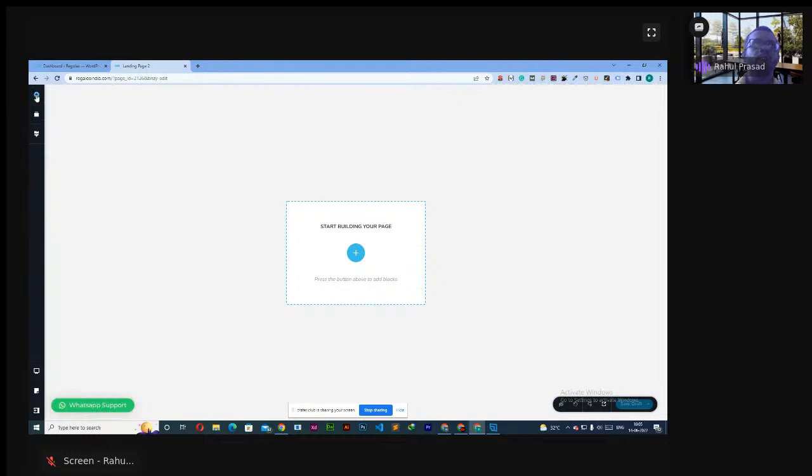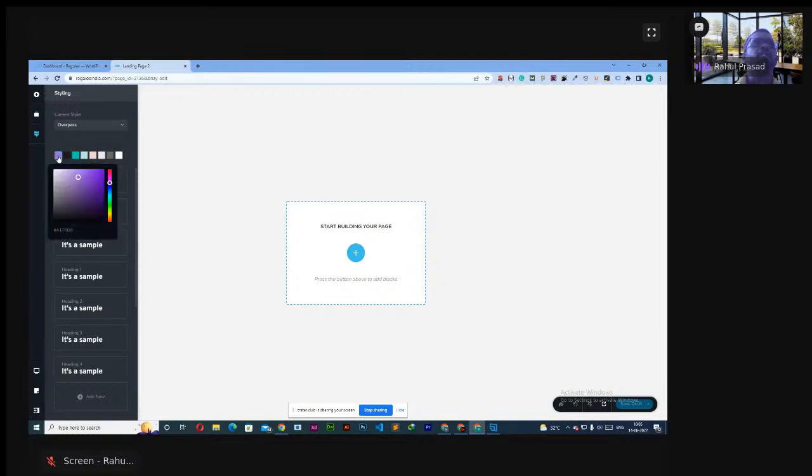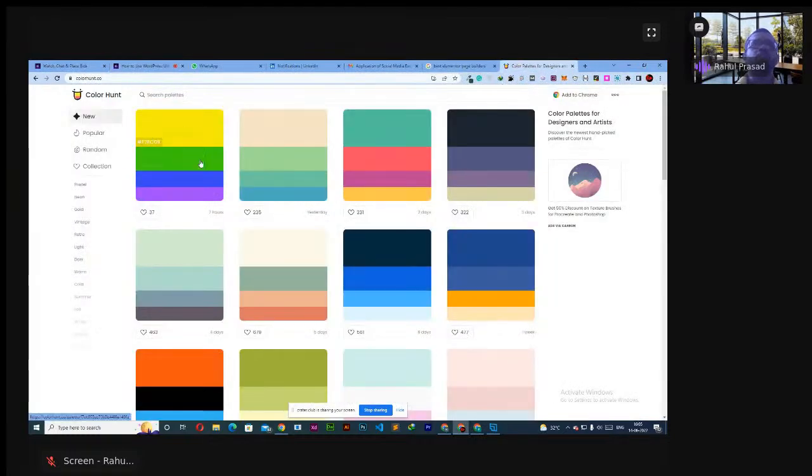Whatever you want to add inside your block, you can use it here. Then you have reorder blocks. When you create blocks, I'll show you. Then you have styles here. So you can see color palettes here, guys. You can click on a color palette and you can see a color code here. You can go to a website called colorhunt.co. Okay, you can just click on a color palette.